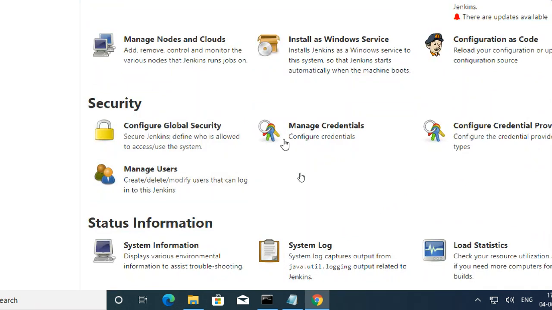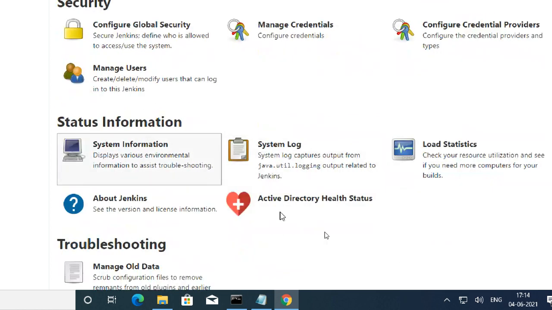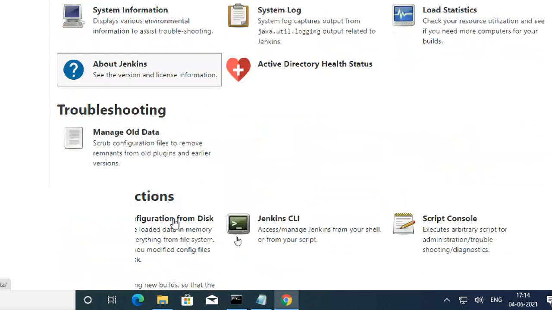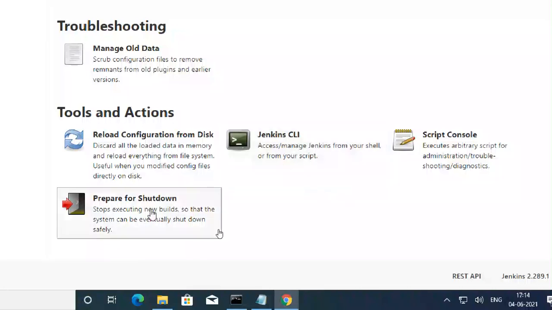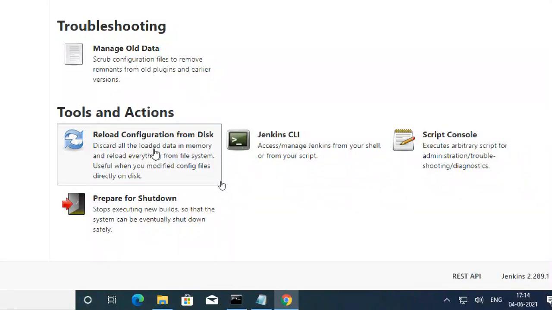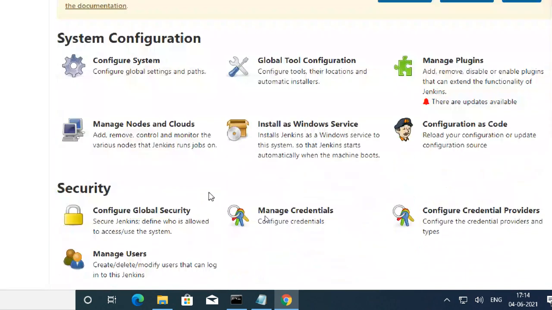Manage users, like if you want to add users and all. Credentials, global security, credential provider: you can link your user accounts to Active Directory or LDAP or any other things. System information, system health, log management, and load statistics about Jenkins. If you want to manage Jenkins with the CLI, there is shut down, script console, and reload configuration from disk. These are our options. You can read them one by one after you set up, then you will understand.